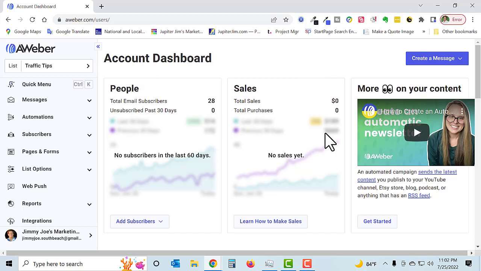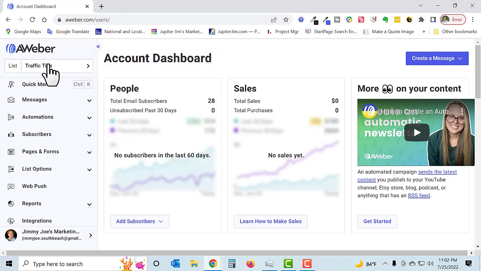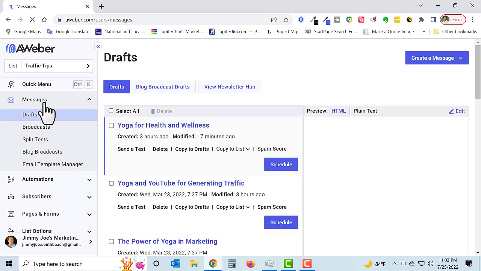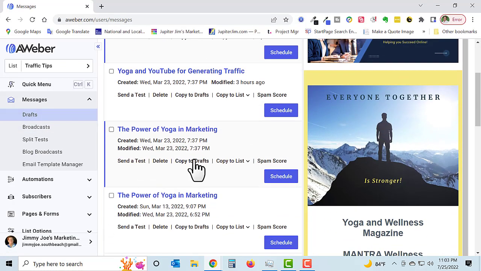Okay, so once again, we have a choice of email lists. We're going to go with this one, traffic tips. The point is just make sure you're on the correct email list before you do this. Now we're going to want to go down to messages. I'm going to go straight to drafts. These are messages that I've already created.